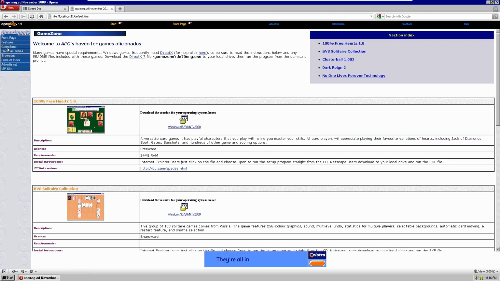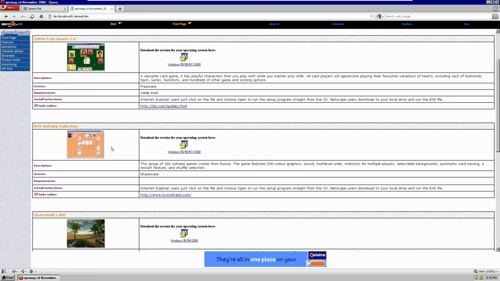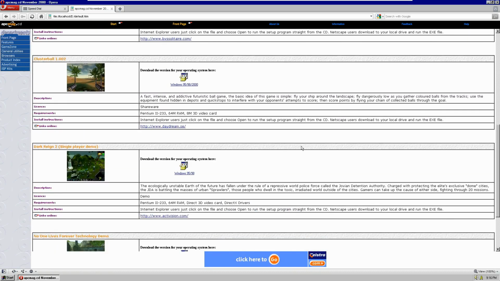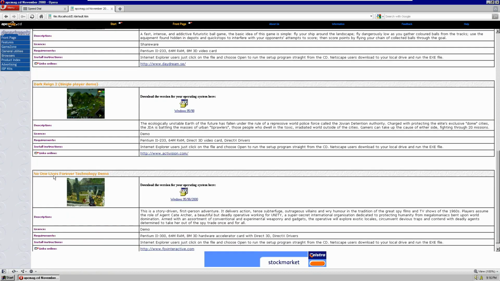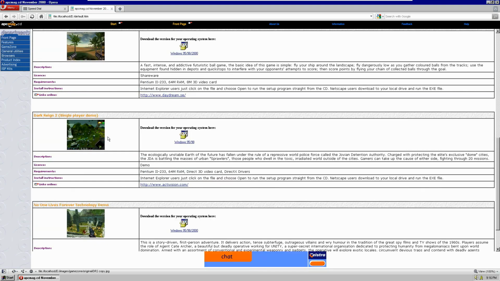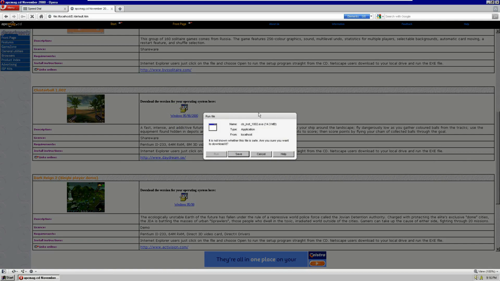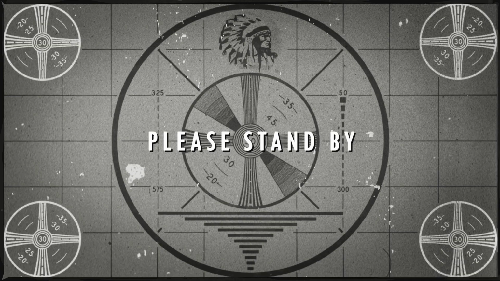Let's go to Game Zone because there are those obvious lame games that I don't care about, but there's a couple here that look like fun, like No One Lives Forever, a demo of Dark Reign 2, and then Cluster Ball. Definitely want to play that.